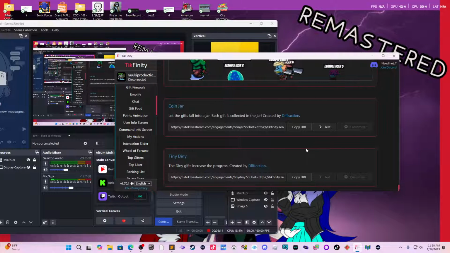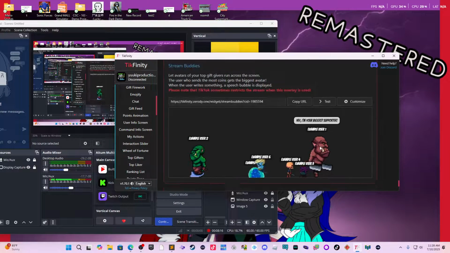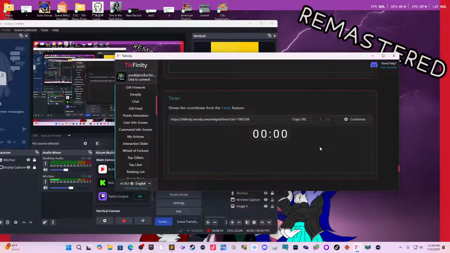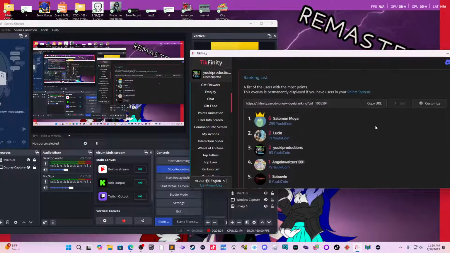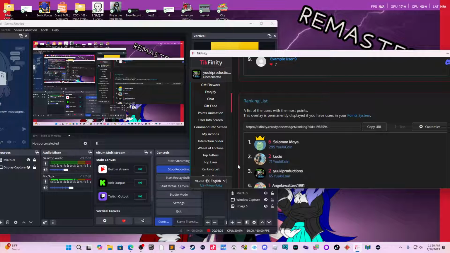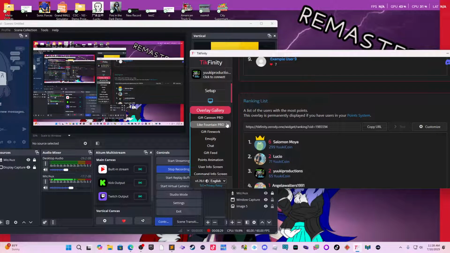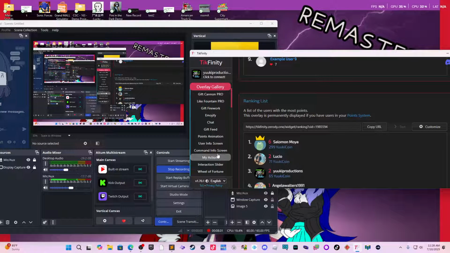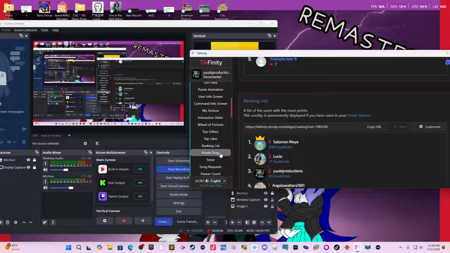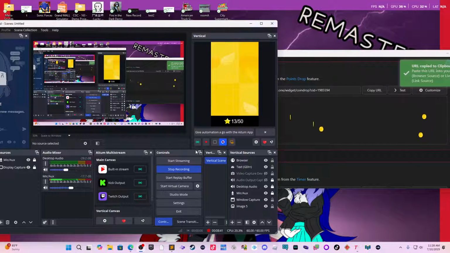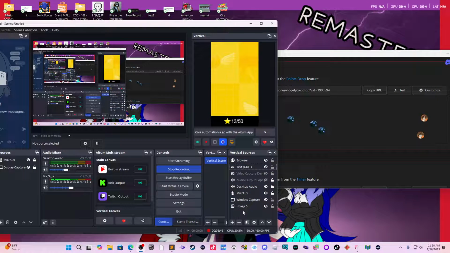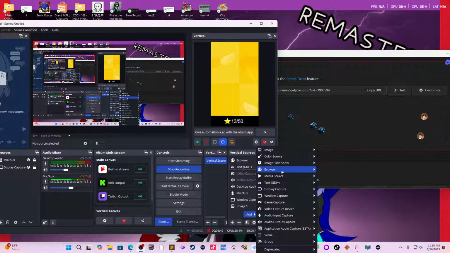Okay, so I'm going to give you an example of a few of these for this tutorial. Let's go on now to give you a few examples of how some of them look. Let's take a look at the points drop. We're going to copy the URL, and then we're going to right click, add browser source.